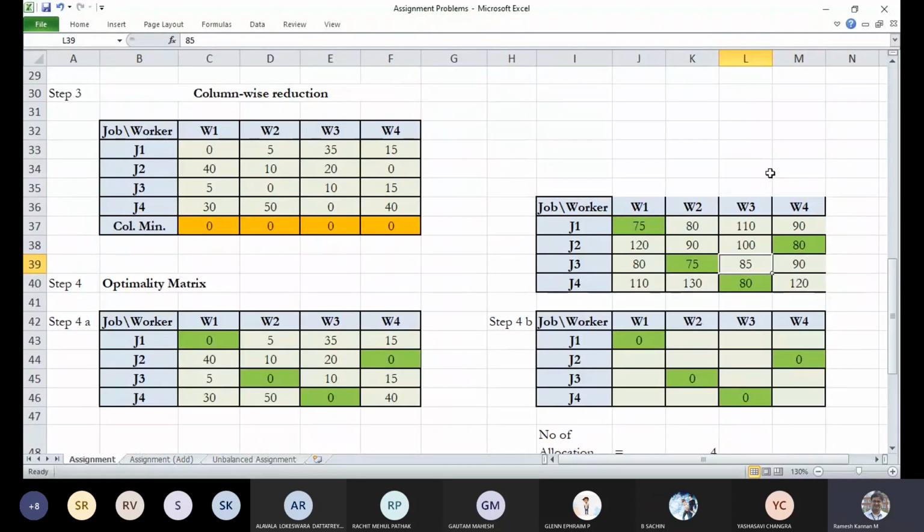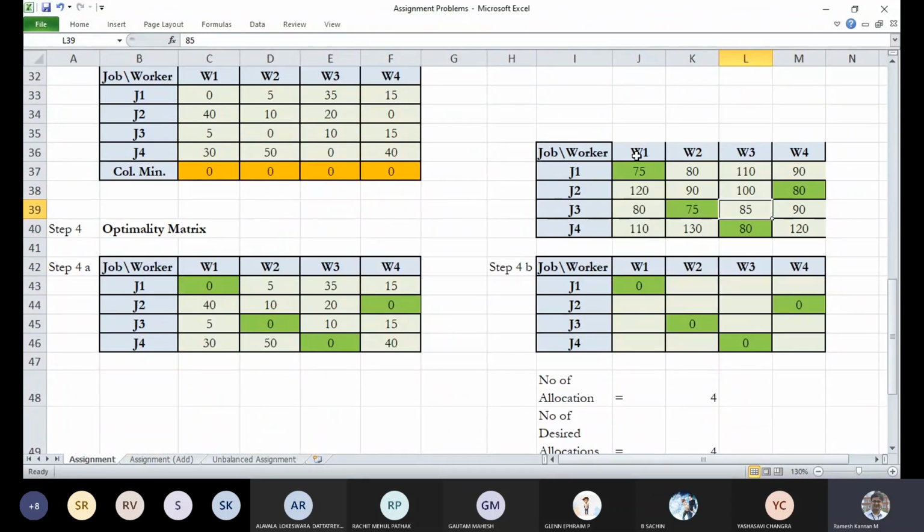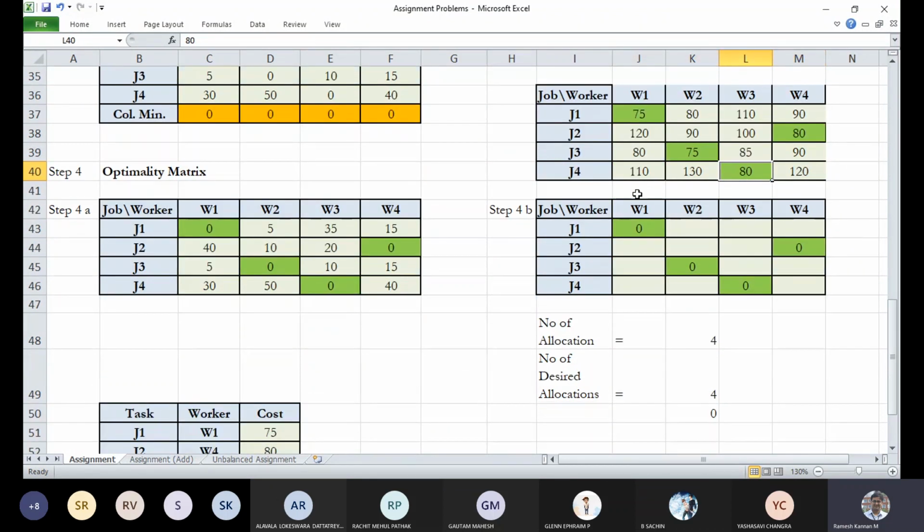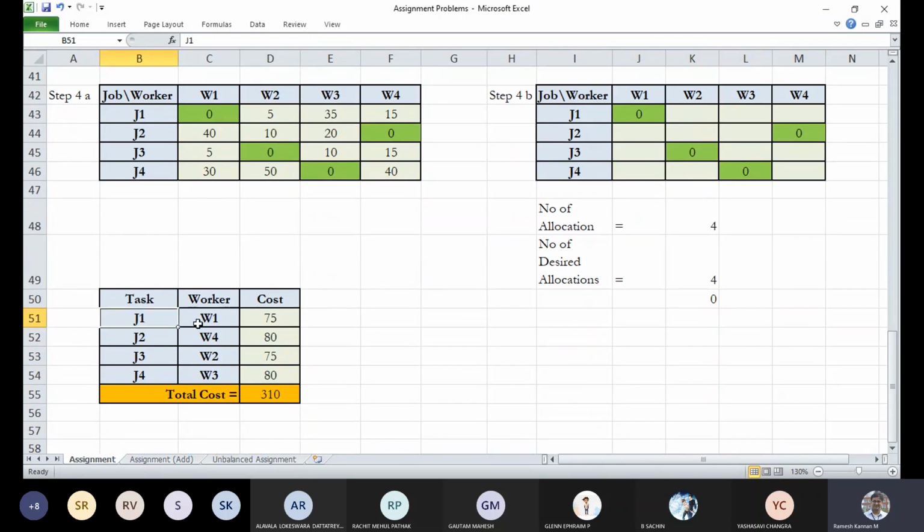So you see, even from a theoretical perspective, we can see that 75 is less than 80 in something like that, and among 120, 90, and 100, 80 is the lesser, and among this, 75 is lesser, and among this, 80 is lesser. So when you allocate job J1 W1 to be 75, J2 W4 is 80, J3 W2 is 75, and J4 W3 is 80, we'll get 310 rupees as a whole, and the individual jobs are like this.